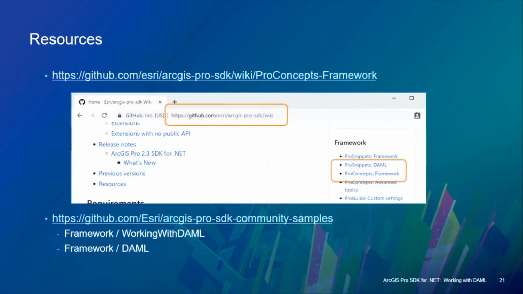And these are the links that I just mentioned. There are two samples specifically for working with DAML. These are under the framework folder for community samples. One is called Working with DAML and the other one is DAML.